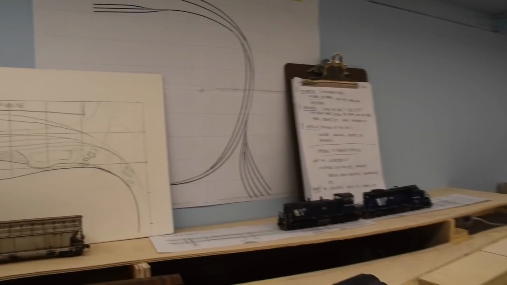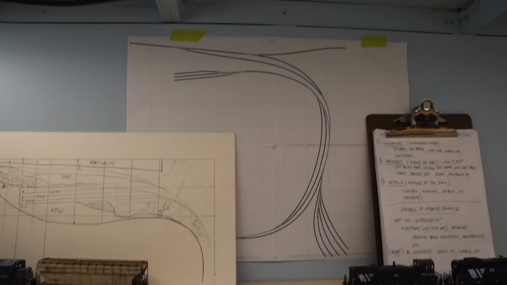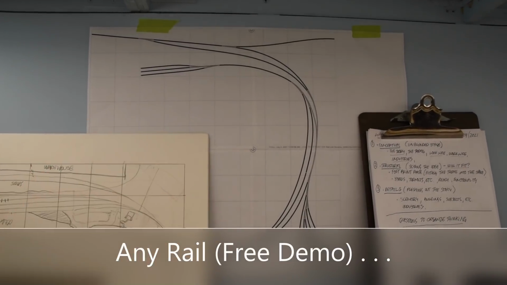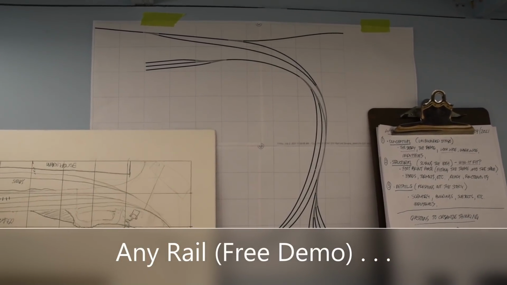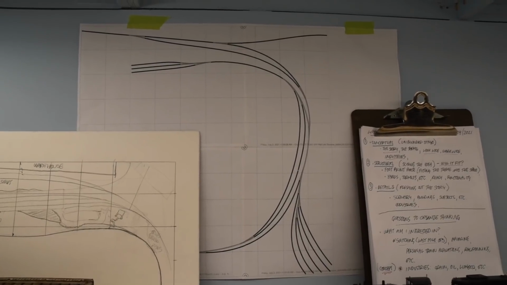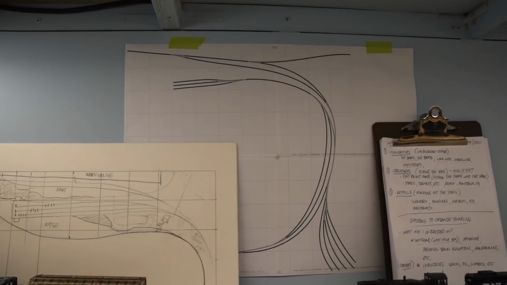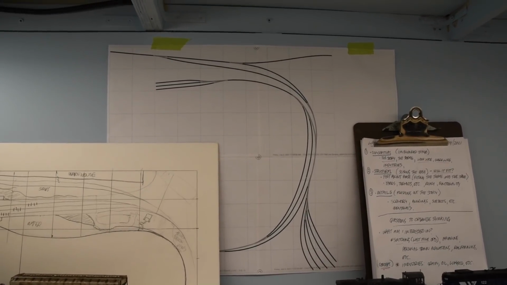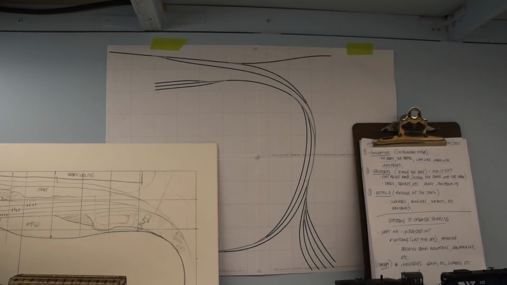This particular track planning software right here, just for those of you that don't know, is called AnyRail. It's free. And it's actually a pretty good little software package without any obligations, really. You can just download it for free. I'll leave a link down below. And it really helps to get the ball rolling, right?